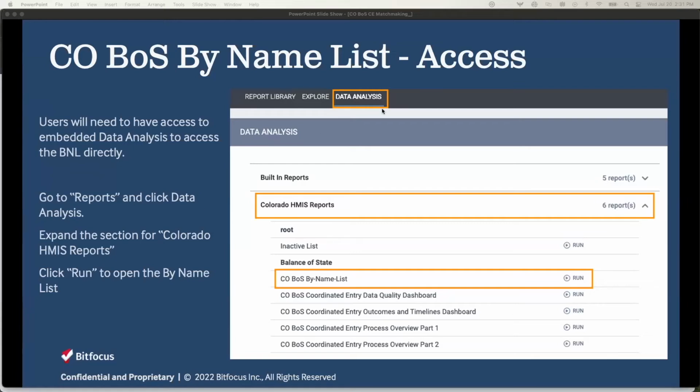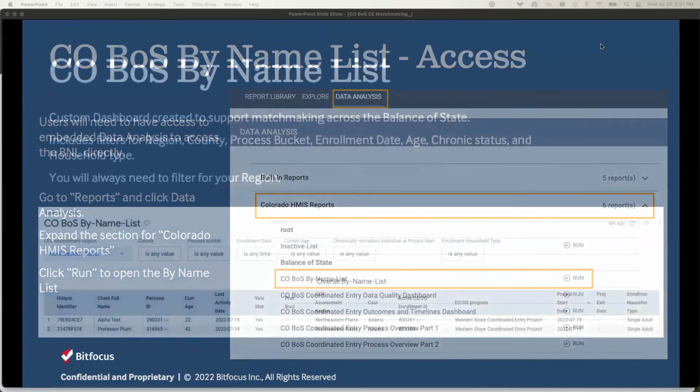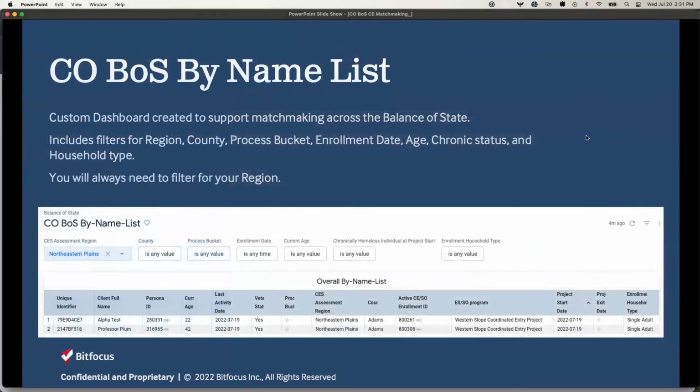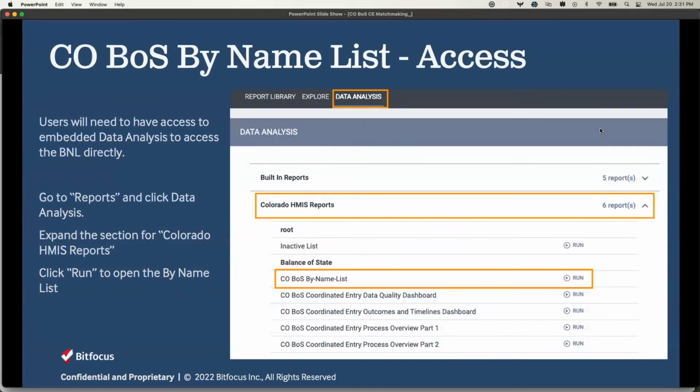But essentially, you'll be able to click on reports from the menu at the top of the page, and then click on data analysis and expand the section for Colorado HMIS reports. And then you'll just click run to open the by name list report. So let me just hop over and show you how that looks.